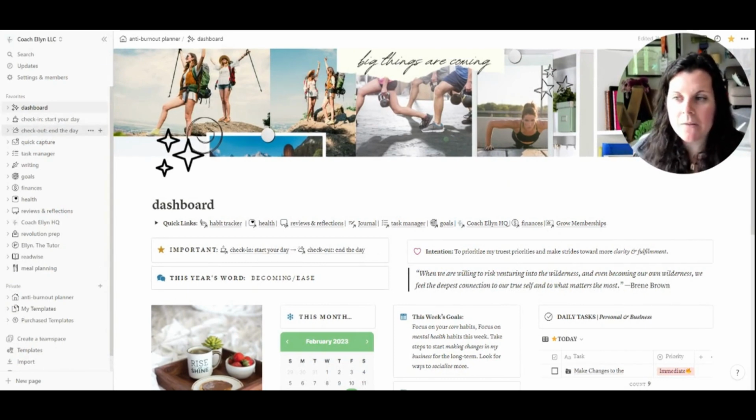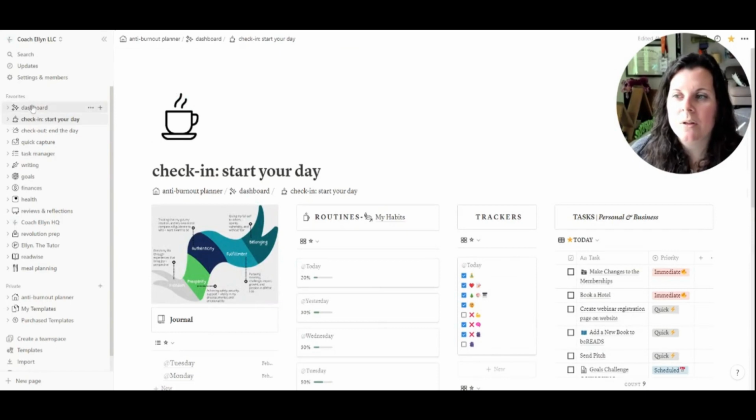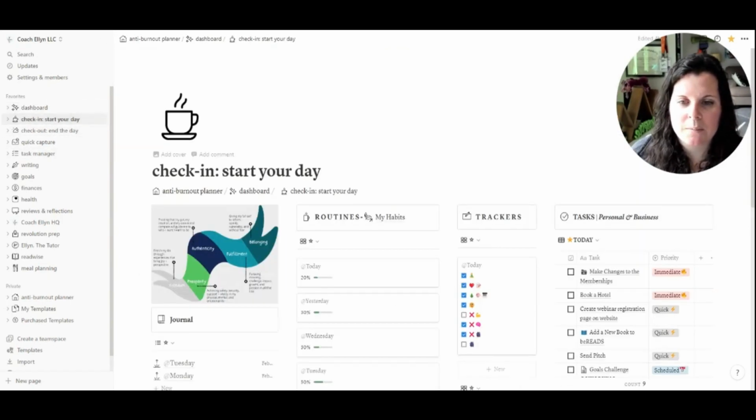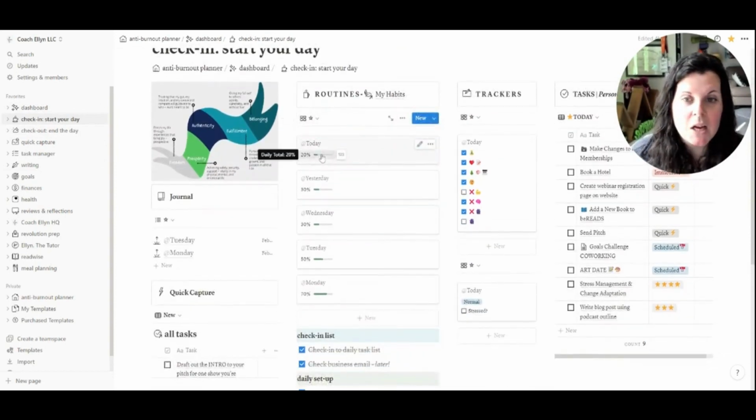This is a modified version of what I've seen another YouTuber do. She has a check-in, check-out list that she uses. I've modified that idea and that concept to have a check-in and then a check-out dashboard that I use. You can see I also have those linked from here, but I usually just use my favorites over here. As I'm recording this video, it is Friday afternoon, but I'm still going to show you what I do.